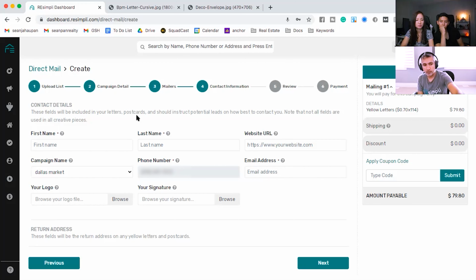But you see the campaign name, it picked up Dallas Market and then that phone number. So now what's going to happen is anytime anybody calls you on that phone number, REsimpli is going to automatically create a lead, and it's going to tell you that the lead came in from your Dallas Market campaign. And then you can call them, text them, put them on a drip campaign, and then just do your entire follow-up from there.